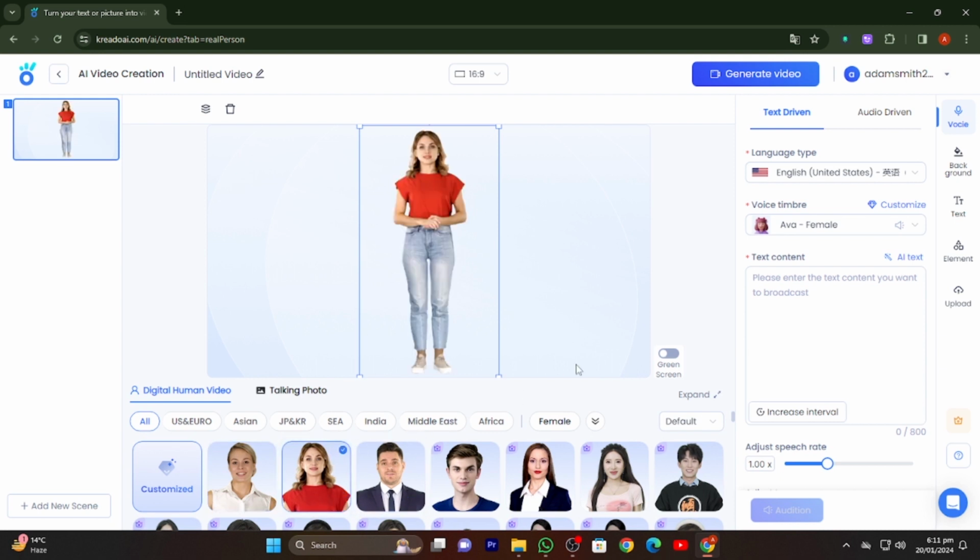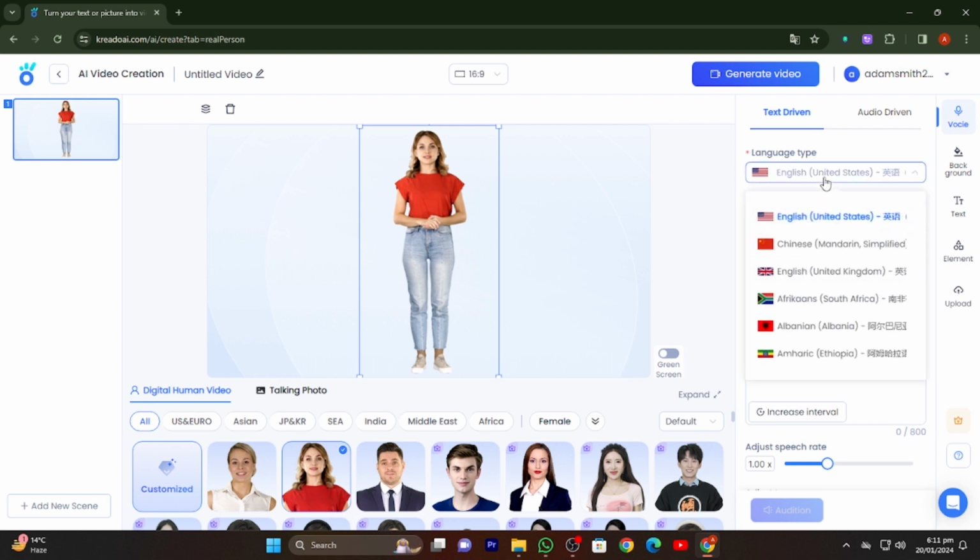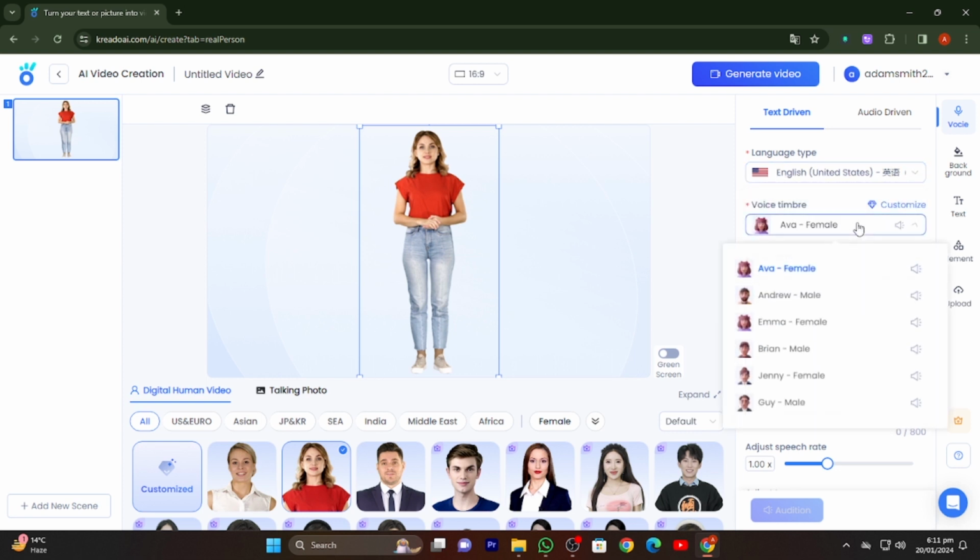Click the language button and select your desired language. Click the voice timbre and choose the voice for your avatar. Credo AI provides more than 100 digital human images and quickly generates multilingual.